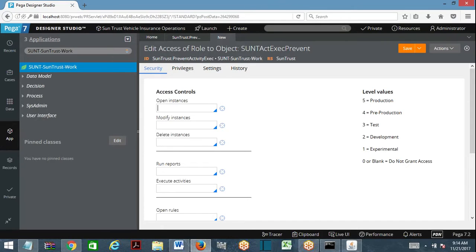Okay, open instances. Do I have facility to open instances? 5. I will give total access 5. Modify instances 5. Delete instances 5. I am not going to bother about all these things. Run reports and all. Execute activities. What should I do? Activity execution. I have to allow or prevent. Prevent. I want to prevent execution of the activities in this environment.